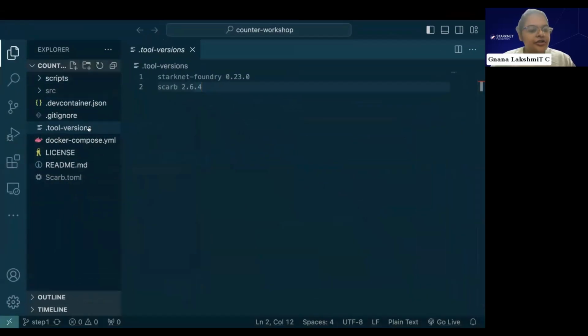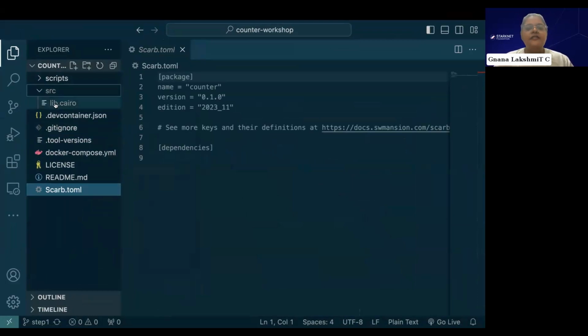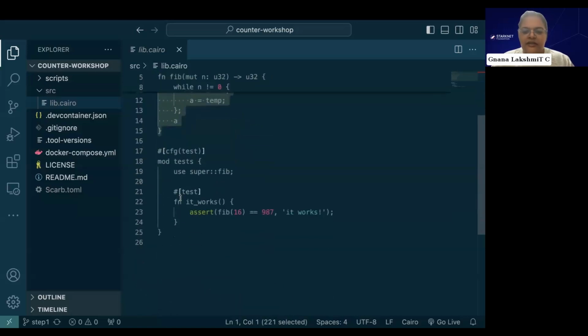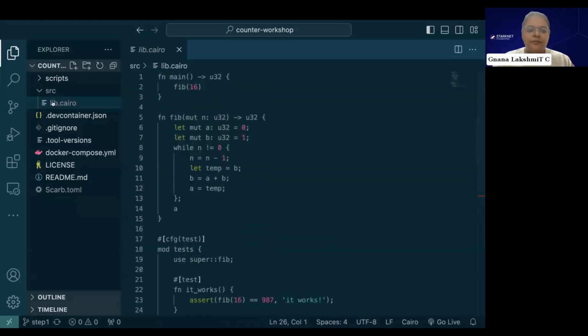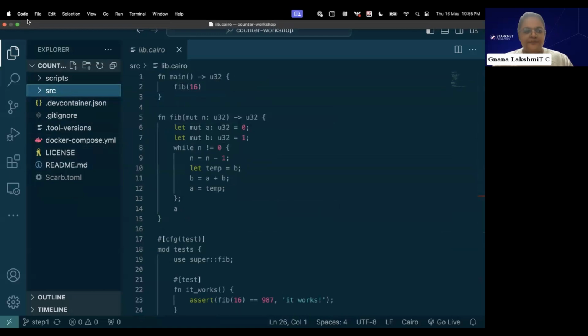So now in our counter workshop code editor, we can see that a few more folders have been created. We have a file called Scarb.toml that got created for us. We have a source folder that got created. Initially, we only had scripts and we had this readme and tool versions. So inside the source, there is a default file called lib.cairo that has been created for us. And this has the code of a Fibonacci series, if you're familiar with that. This implements a Fibonacci program, and there is a test case for this program. So this lib.cairo already has default code, and this source folder has been generated for us. Okay, so far so good.